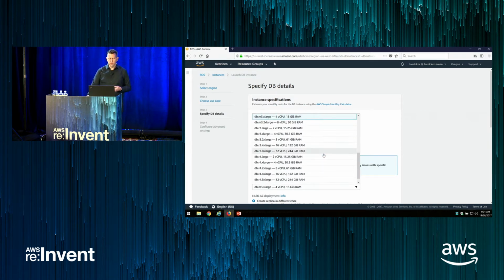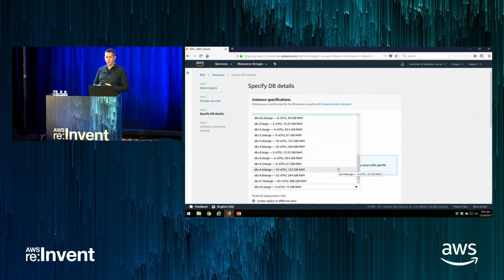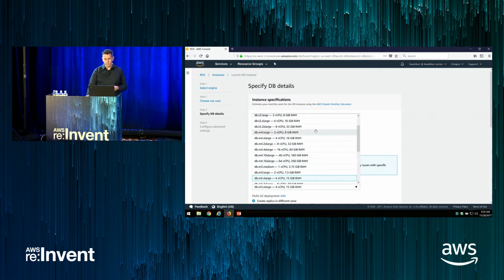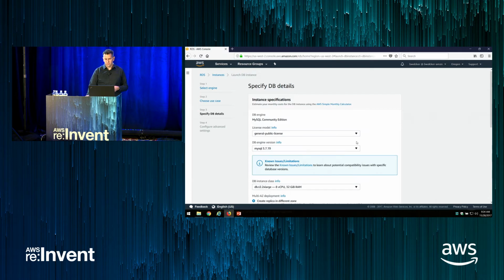And then we released support for the R4 family as well. So all the way from R4 Large to 16X Large. So 64 vCPUs and half a terabyte of RAM. If you need a very sizable MySQL server, then you can pick that one. I'm not going to go up quite that big. We'll just pick a T2 2X Large.